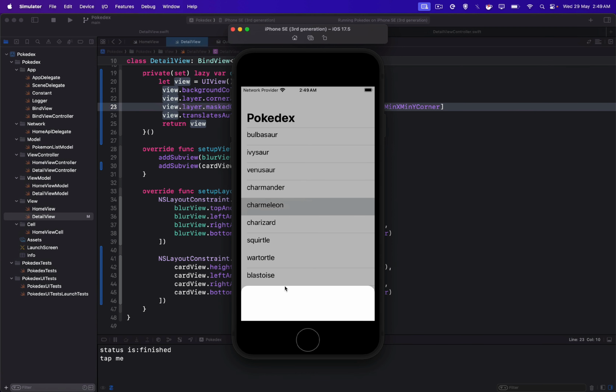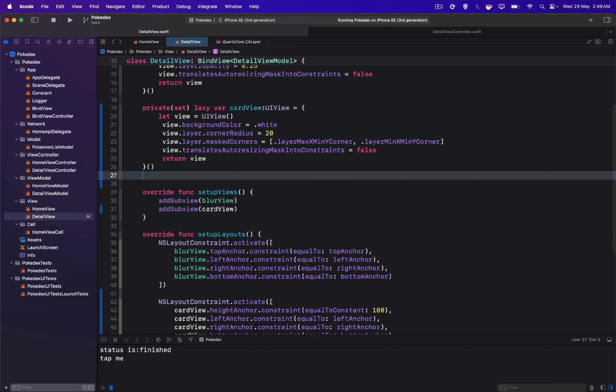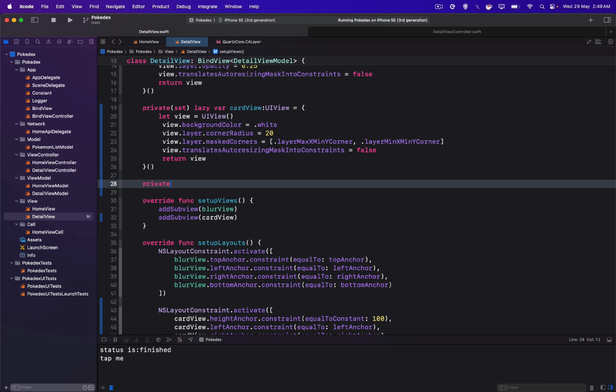So we need to increase the height of the view, because when the data is not loaded, it will show a smaller view with an activity indicator, and when the data is loaded, it will increase the height and it will show the data. So how can we increase the height? So let's declare a height constraint, dynamic height constraint. Next, layout constraint, height constraint.